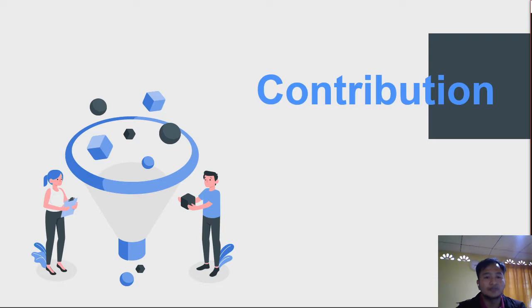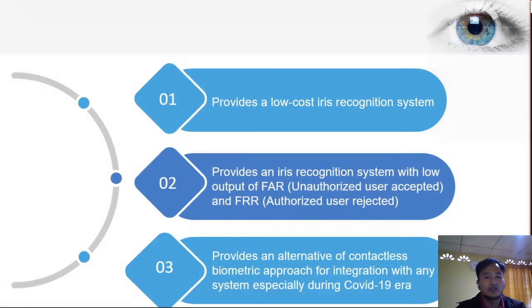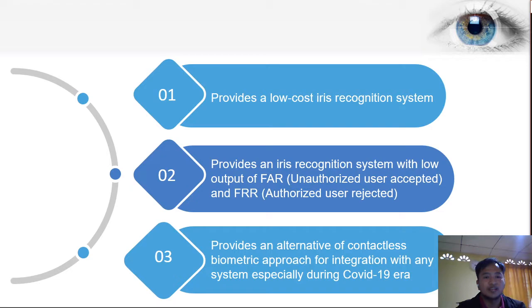Contribution. The contribution of this project is, first, to provide a low-cost iris recognition system. Second, to provide an iris recognition system with low output of FAR, where an unauthorized user is accepted, and FRR, where an authorized user is rejected. The third one is to provide an alternative contactless biometric approach for integration with any system, especially during the COVID-19 era.